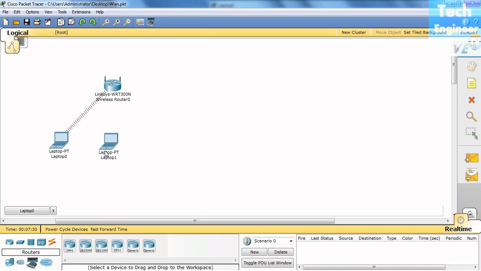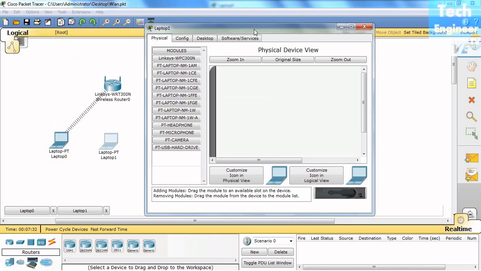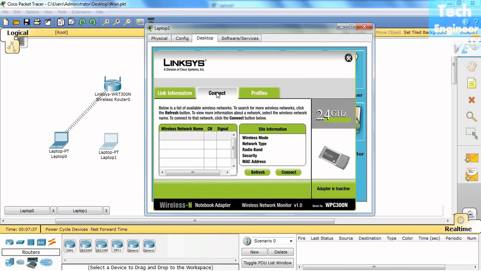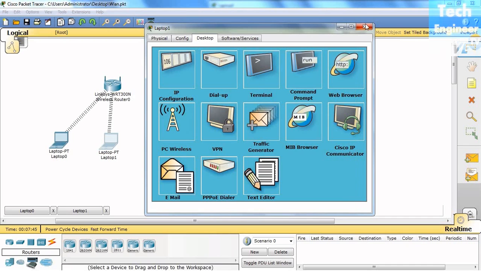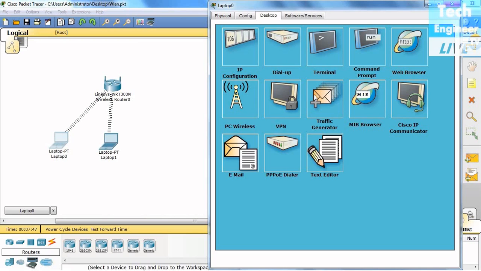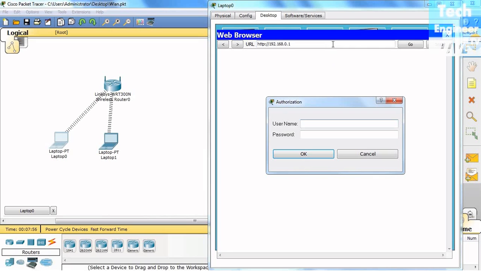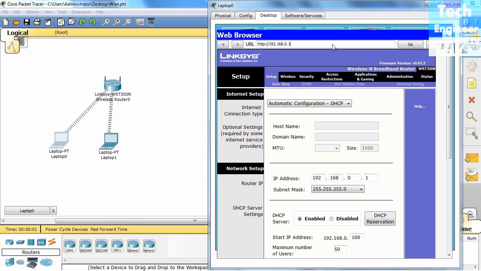Same with this laptop, go to Desktop, PC Wireless, and as soon as you find the connection, just connect with it. Currently we didn't set any password, and that's the reason it didn't ask for a password. As soon as we provide a password, it will no longer authorize.